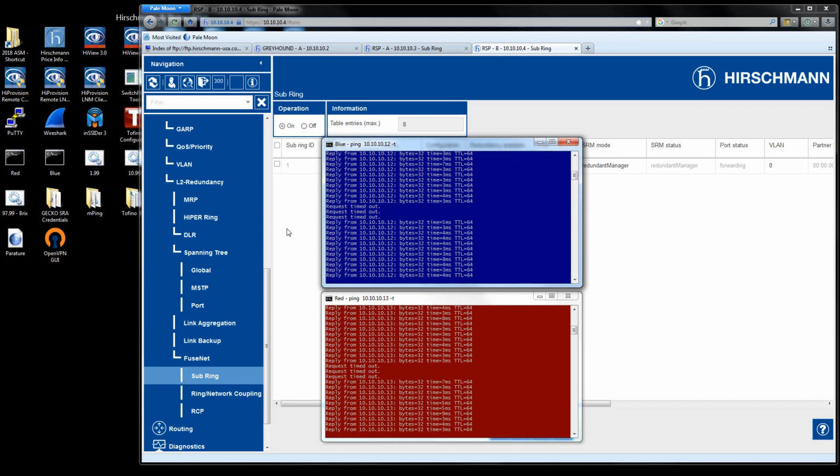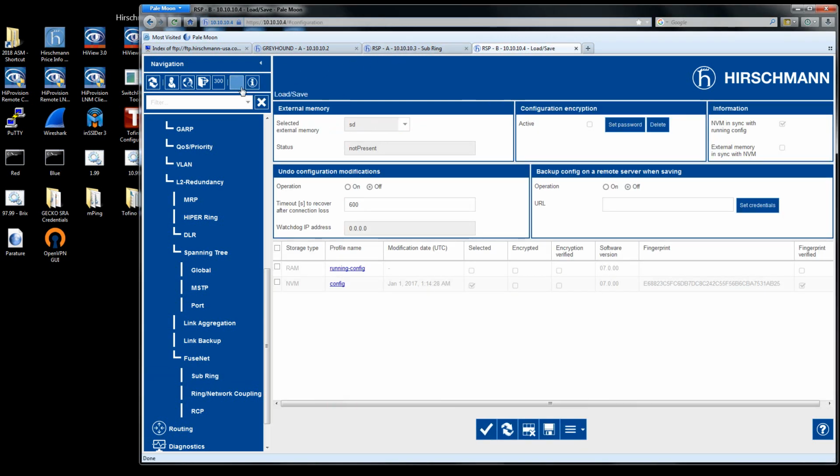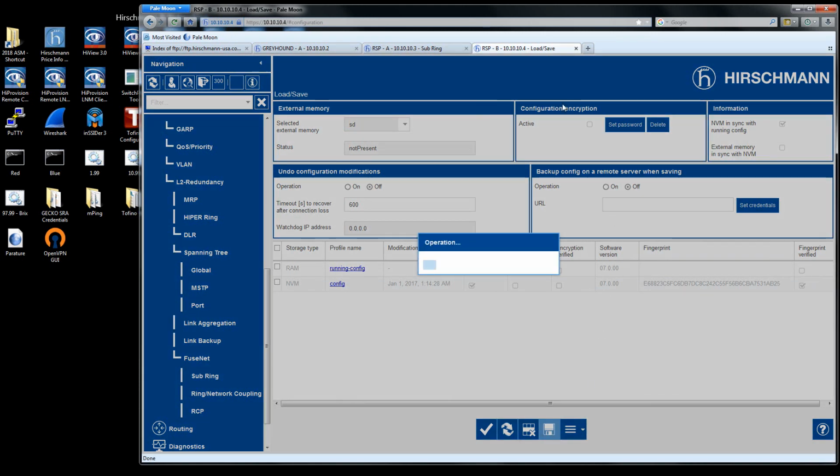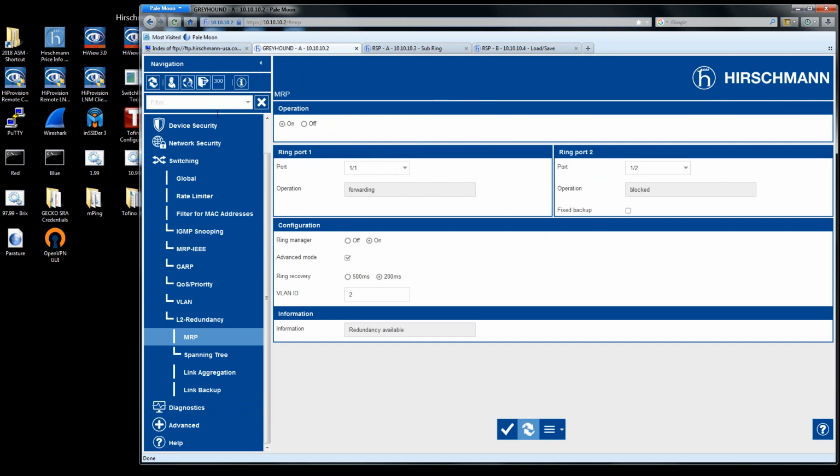So, hope this was informative for everyone. Last thing I'm going to do is go through all the switches, make sure that we do a save, just in case there is a power break or a power reset. This way it'll hold the configuration in the non-volatile memory. This one doesn't have anything that's been changed, nor does this one. So, we're all good.